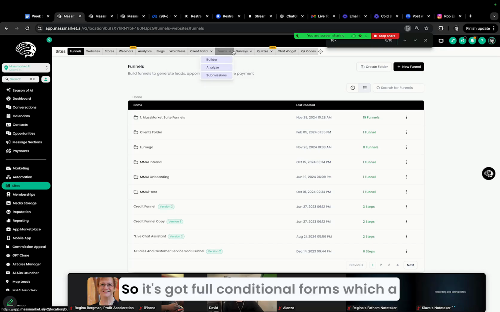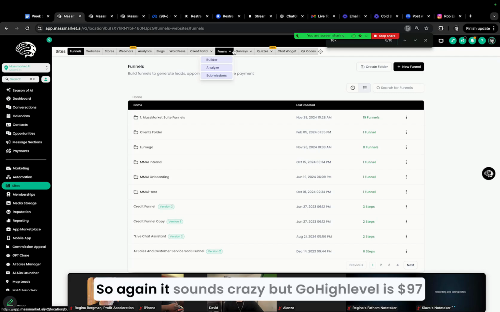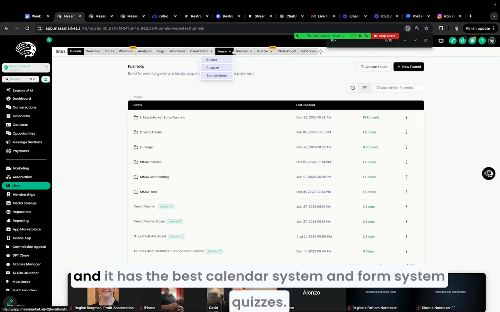Forms and surveys, so it's got full conditional forms, which a lot of form platforms don't even have. So again, it sounds crazy, but GoHighLevel is $97, and it has the best calendar system and form system.